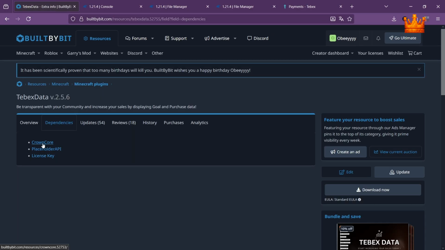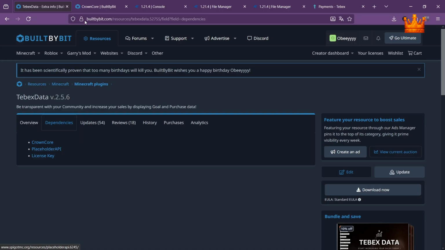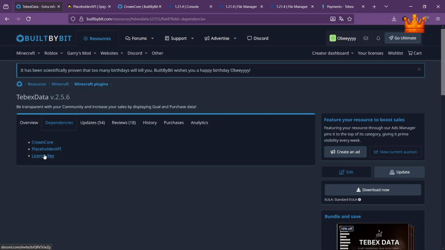And you will need to download the dependencies. First, the Crown Core. And then you also need the placeholder API. And of course, you need a license key. So that's the next step.